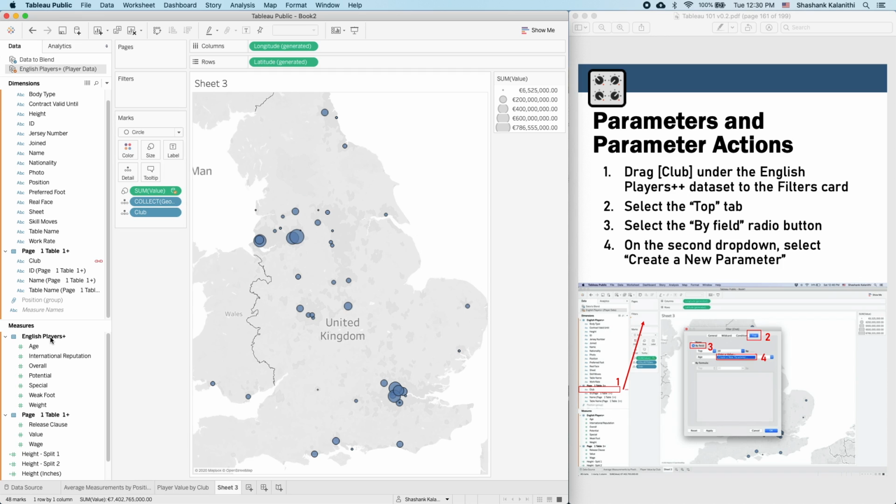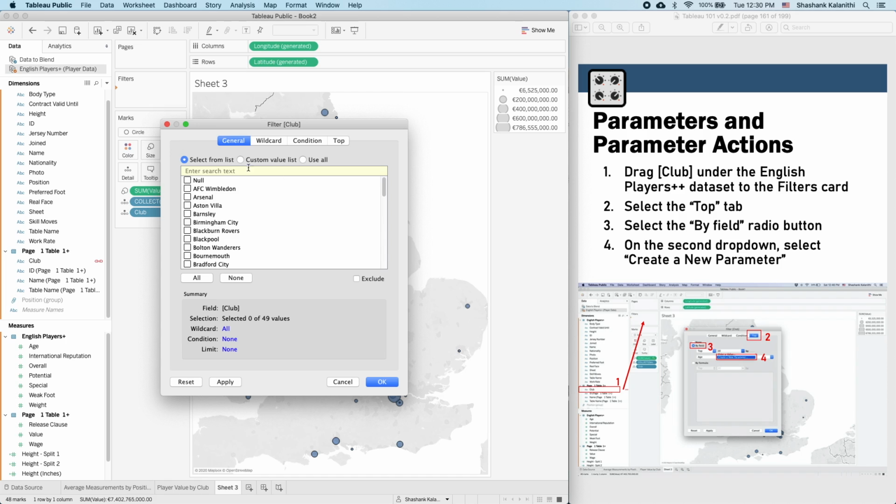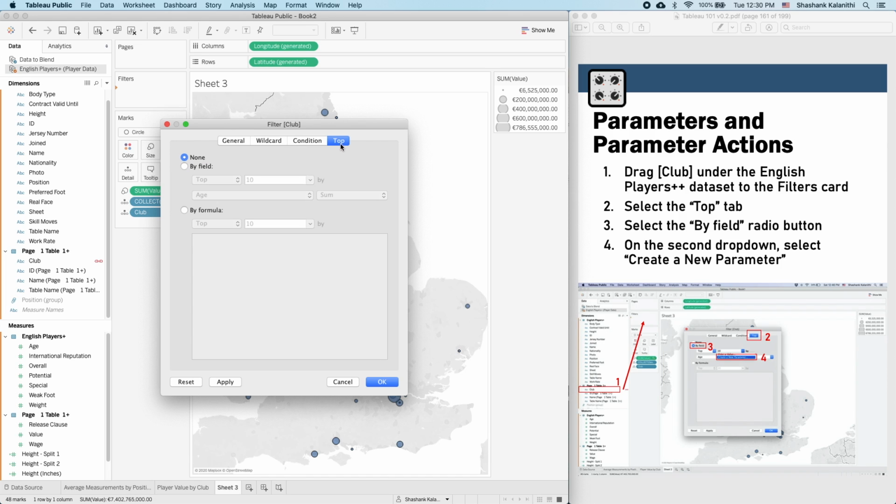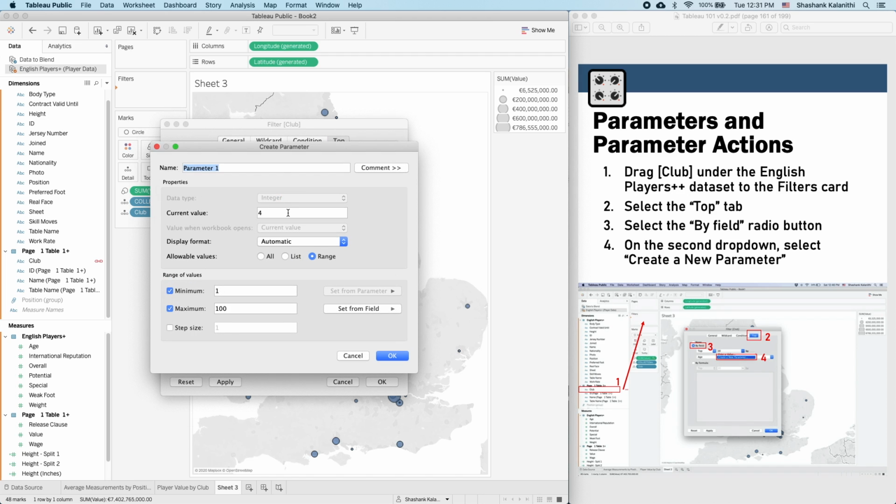Let's go ahead and drag club to filters. So club from the English Players Plus dataset. Go to the top tab over here. So you have general, wildcard, condition, top. These are just different ways to filter your data. Let's filter it by a field. I want the top X by, sorry, by value sum. So this X value over here, you can make it whatever you want. I can make it 12, I can make it 2, I can make it 4, or I can create a parameter and make it dynamic.